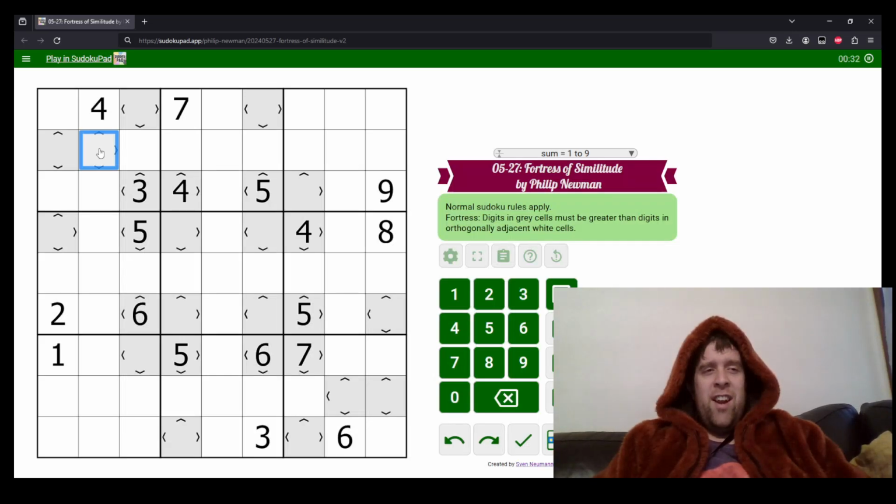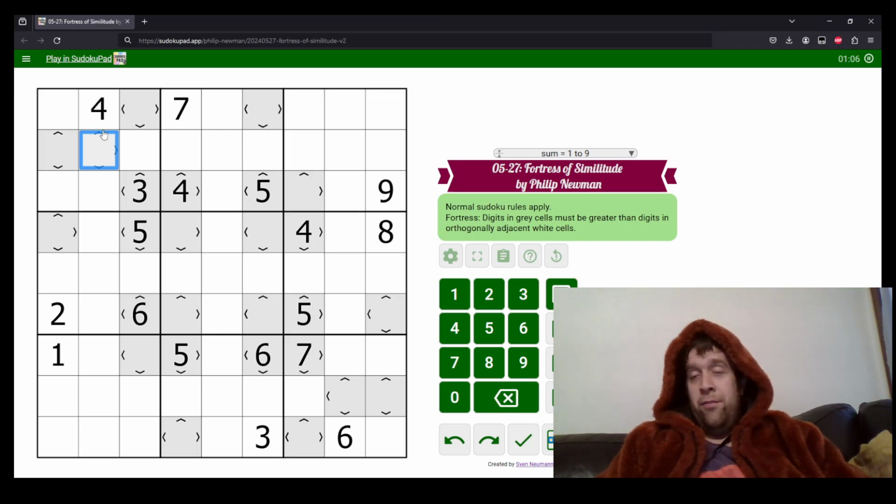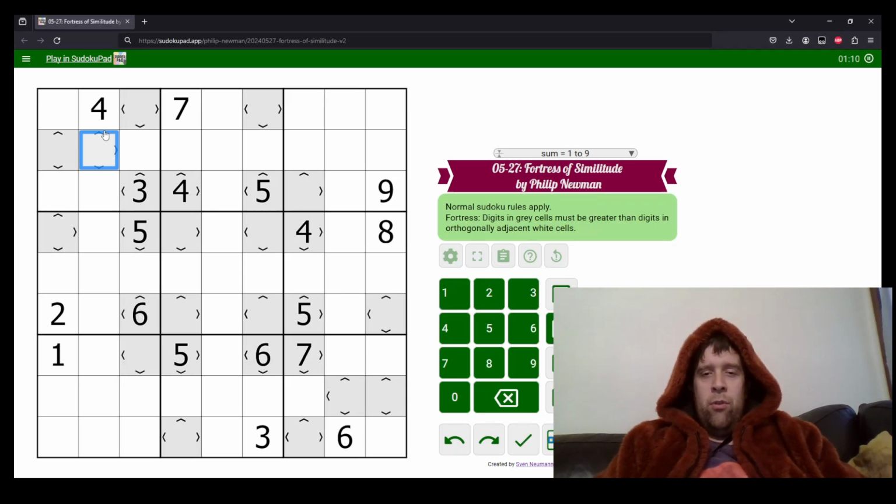The thing is, today we have fortress, so we have some lightly shaded gray squares. Now, in these shaded gray squares, some stuff happens. Digits in gray cells must be greater than the digits in orthogonally adjacent white cells. So, here, this cell needs to be higher than 4, because it's got a gray cell and a greater than arrow pointing to the 4. You do not need to be using the arrows if you don't want. That's completely up to you. But, you know, we like to let you do this however you so choose. Cool. We should probably get into this.